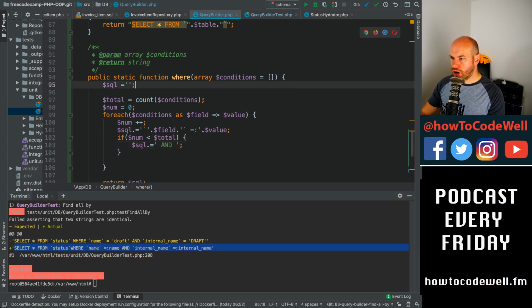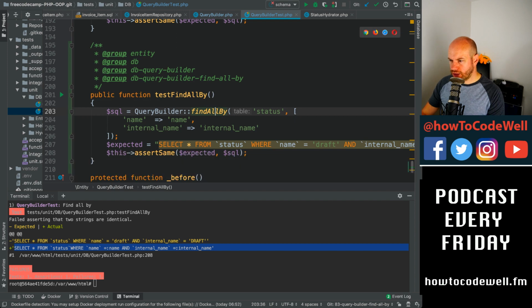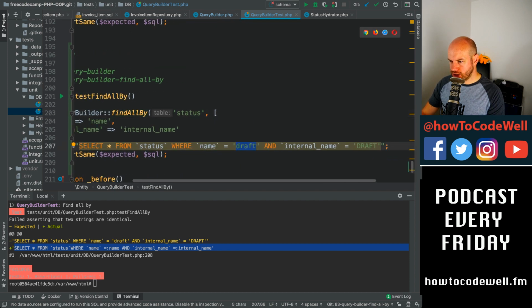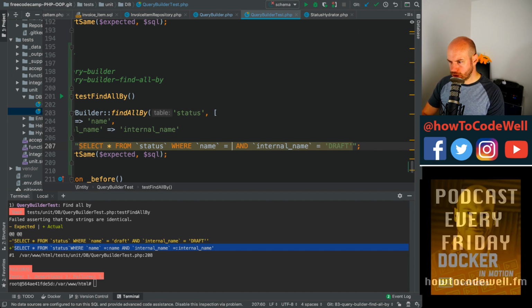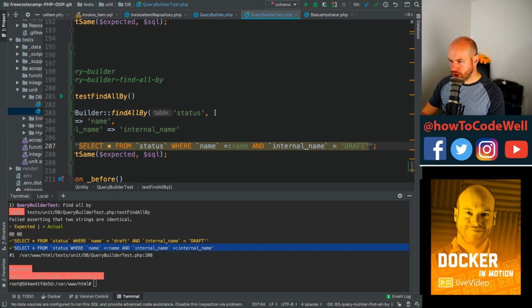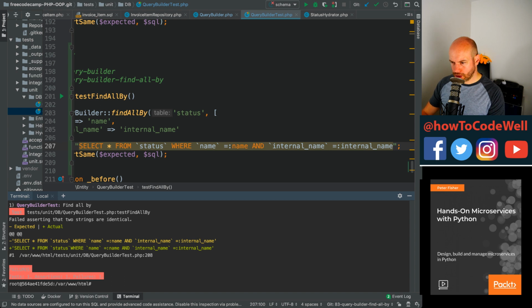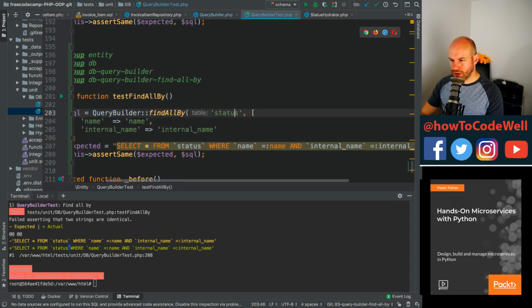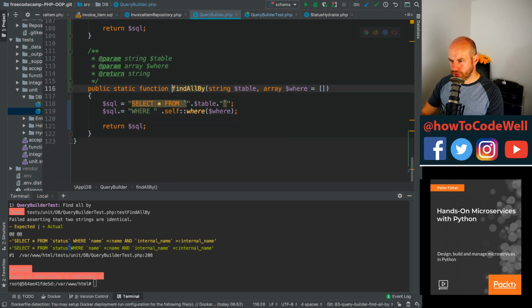So I need to alter this a little bit. So this should be name is equal to colon name. And internal name is also equal to colon internal name, like so. Okay, let's run that. Okay, what's going on here? So it doesn't look lined up. Status, there is not a space there. Gotcha.